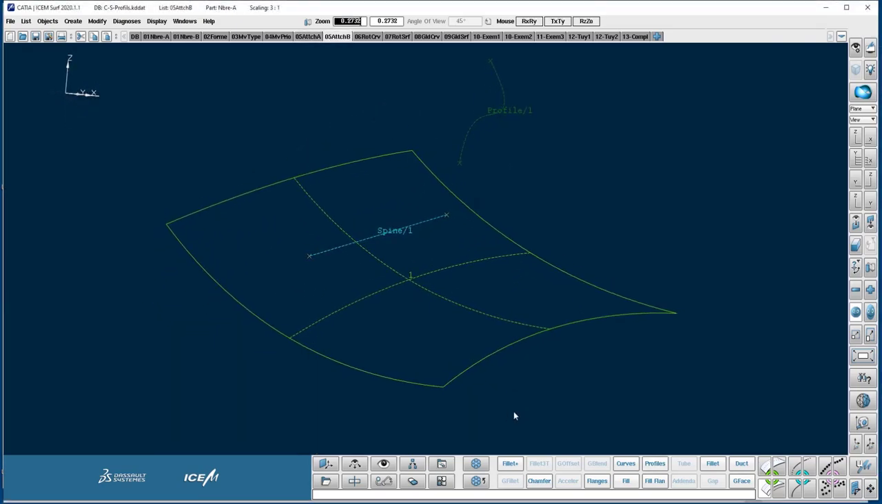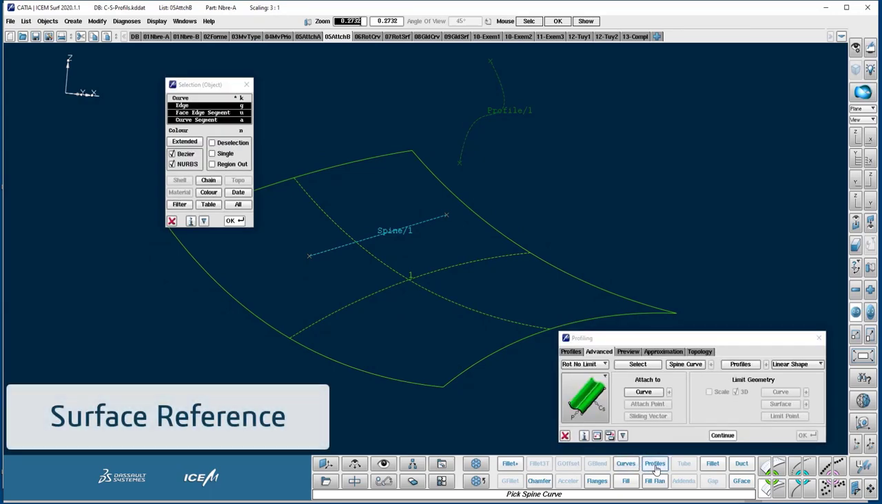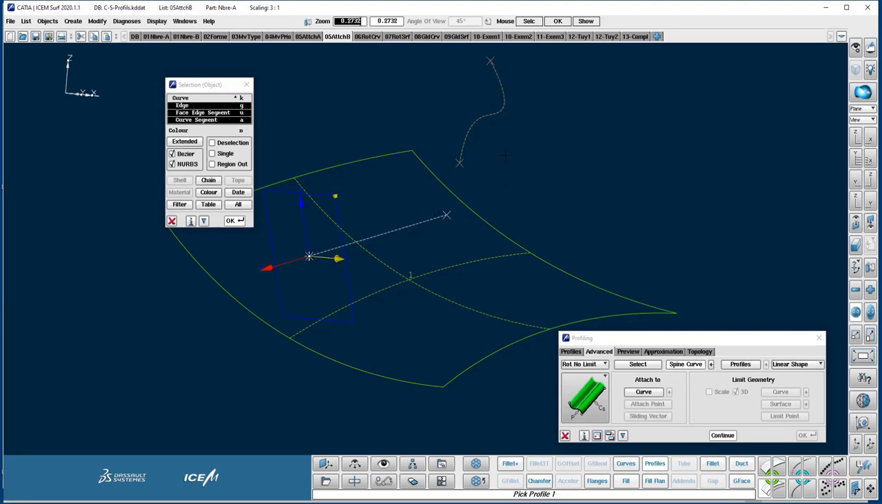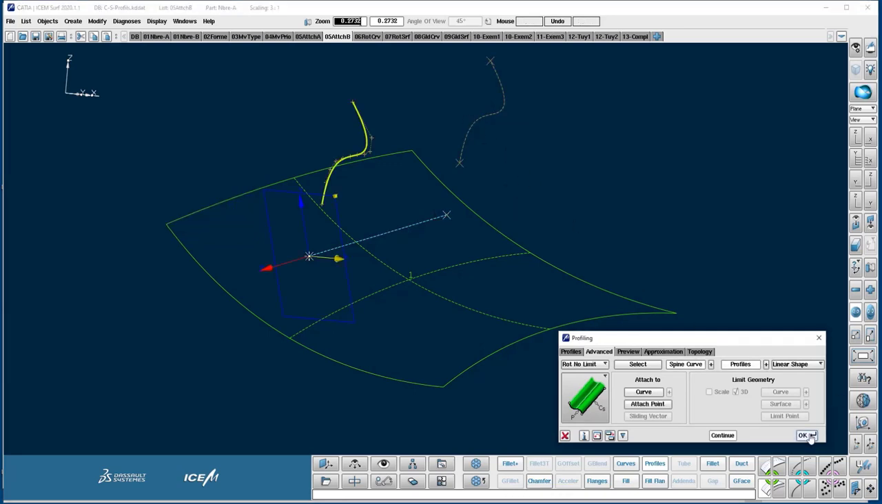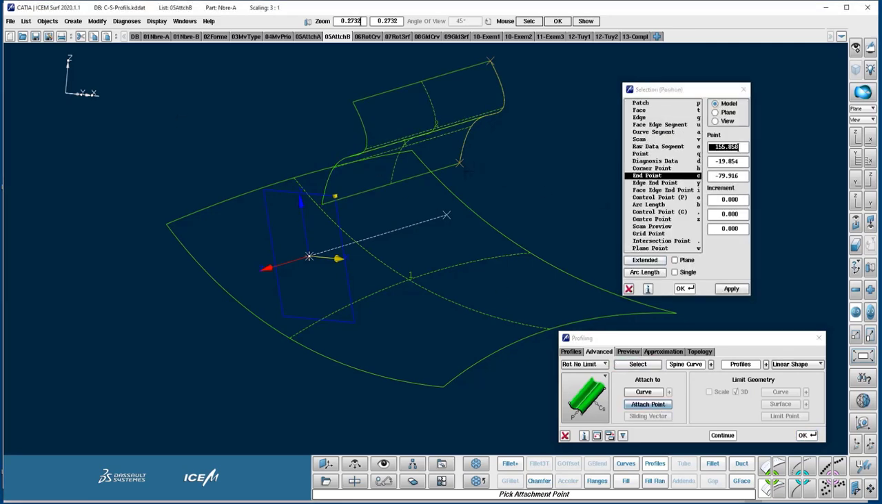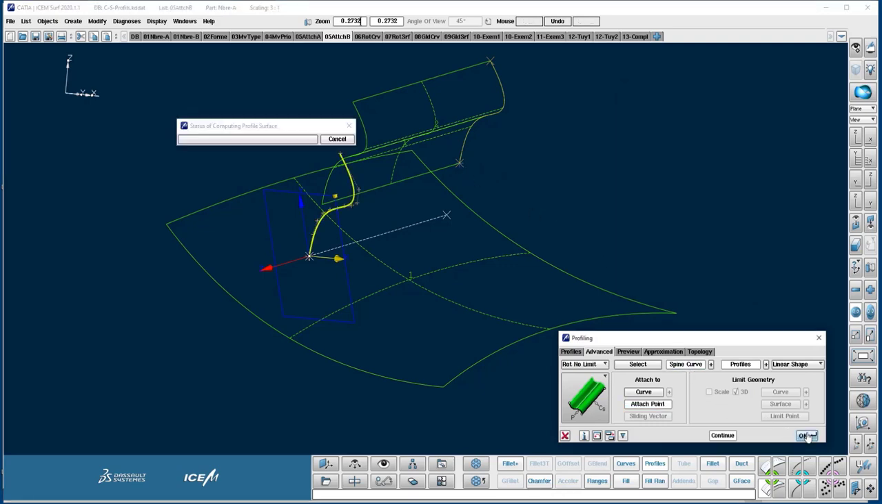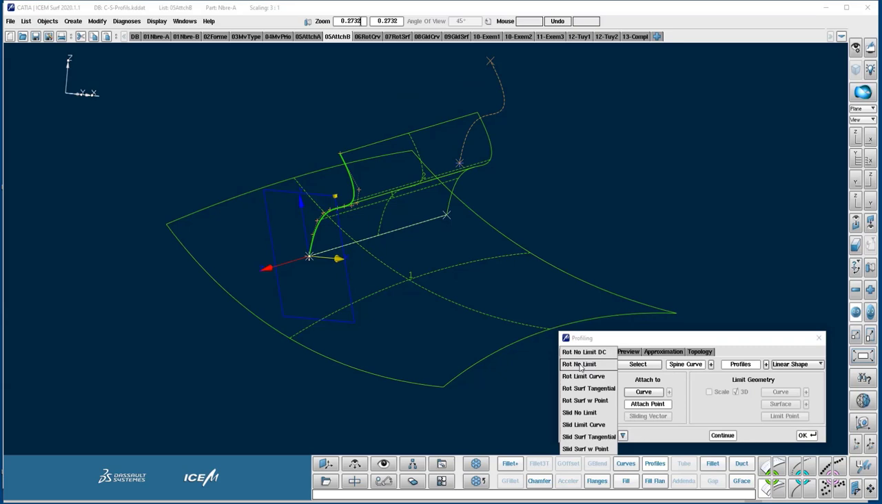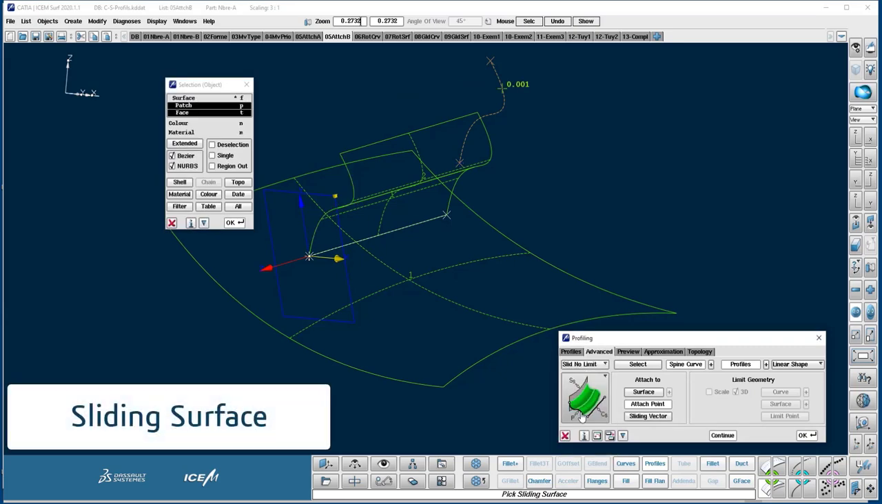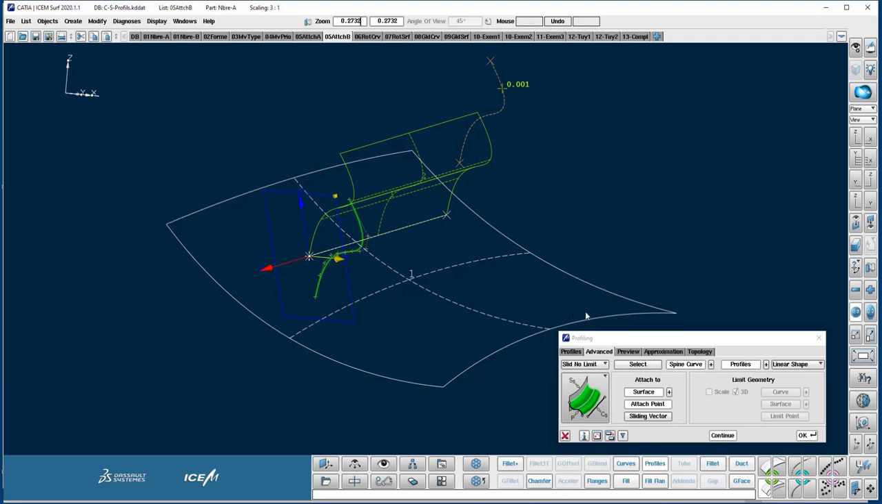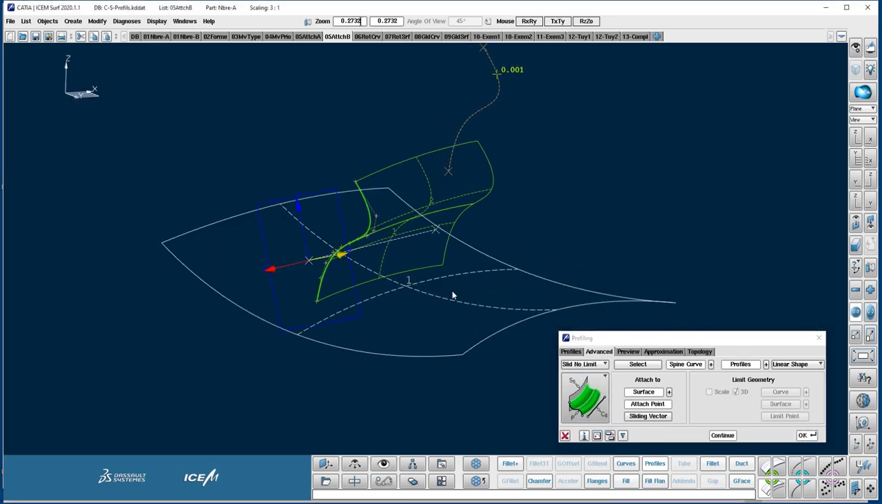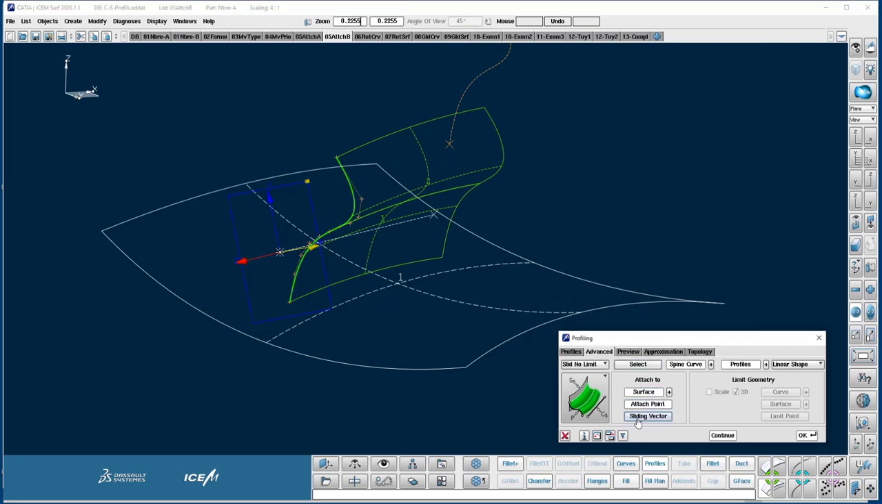Let's now look at using a surface for a reference. Here we have a profile and a spine as normal. As you would expect, it produces this result on the first click. But then if we define an attachment point, the Profiles command will move the result to sit on the spine at that attachment point. But then if we change the option to a sliding surface, we can now pick a surface as a reference. And then the attachment point is moved down onto the surface, so the profile produces the result sliding across the surface.